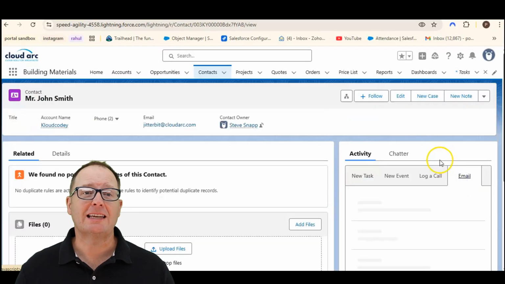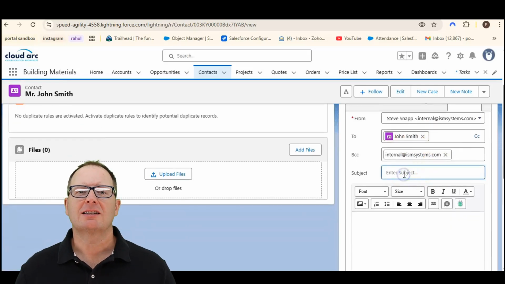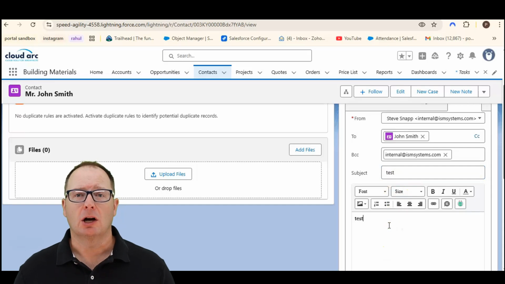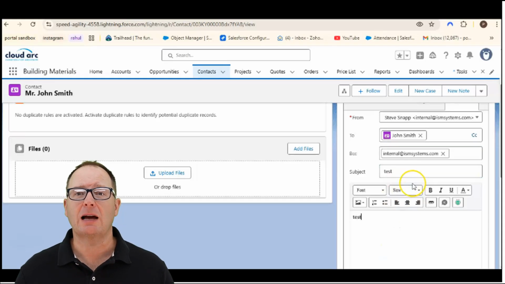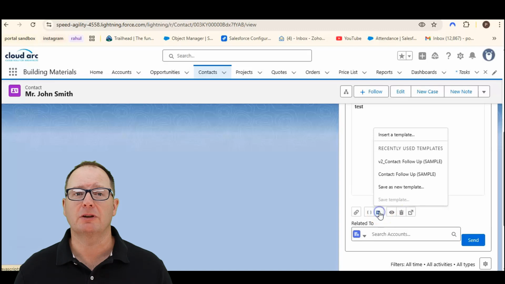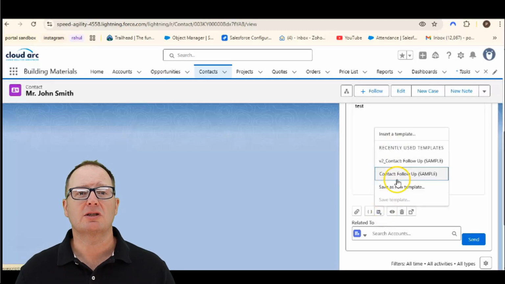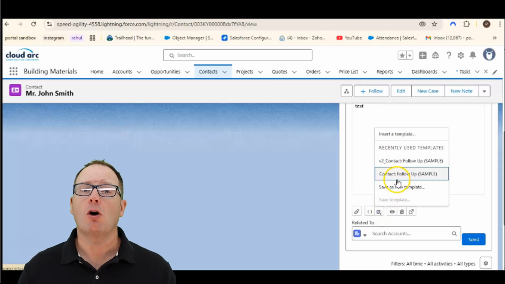So now we're going to start by logging an email. From the contact record, select the email tab. If this is an ad hoc email, meaning a quick one-off message, you can simply type your subject and body directly into the composer. However, if you're using a pre-written message, select template from the bottom of the email composer. This will allow you to choose from your saved email templates. There are also other options at the bottom for attaching files.